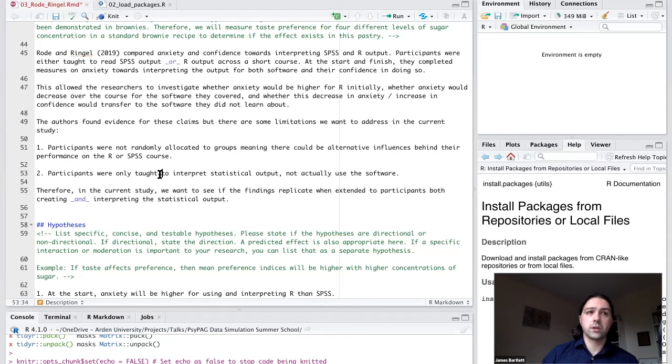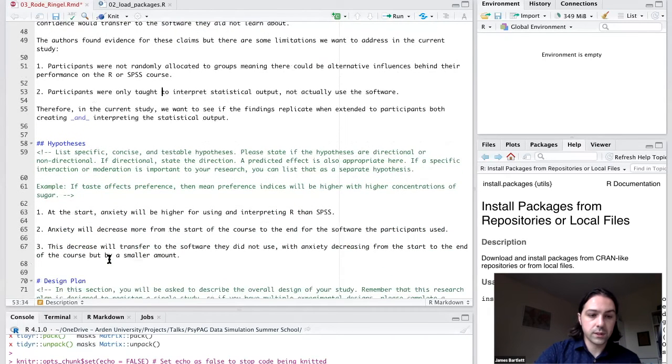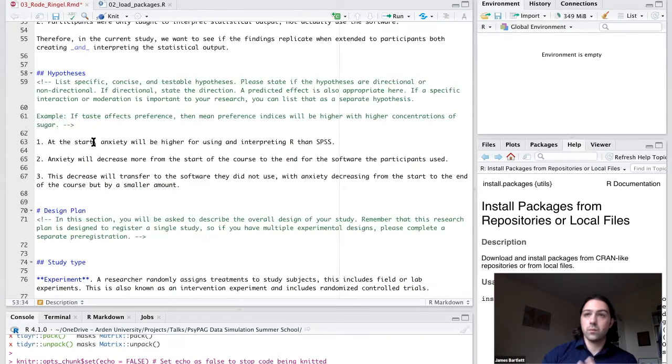So in our mock study, we want to try and address these problems. So randomly allocate people into one course or another, try and get rid of some confounding variables, and actually get people to create and interpret the output. So for our hypotheses, at the start, very much just building on this study.